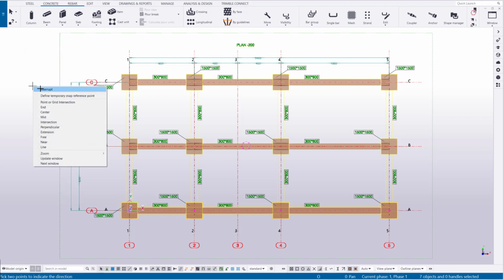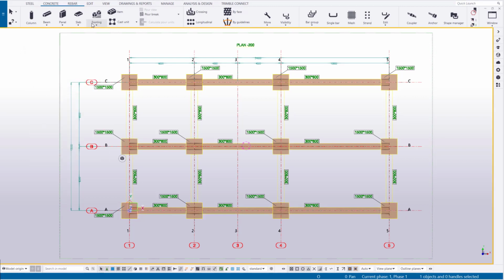Interrupt the command. Now let's add strip footings to grid line 1. Select the command from the ribbon and, like before, create the footings. Interrupt the command.